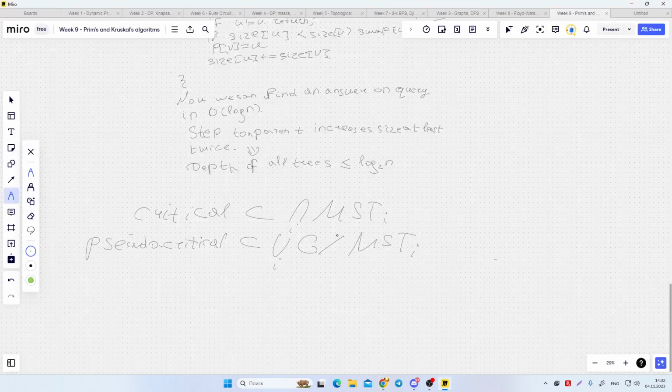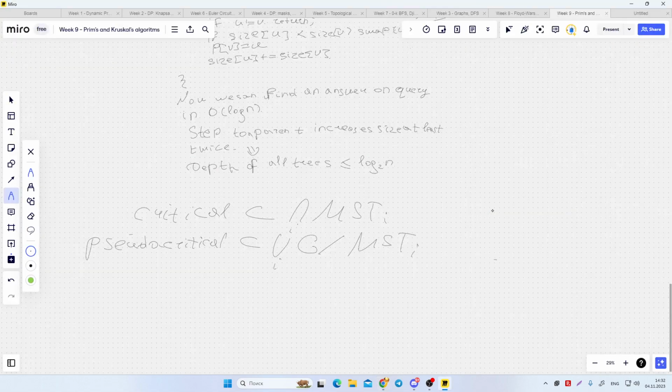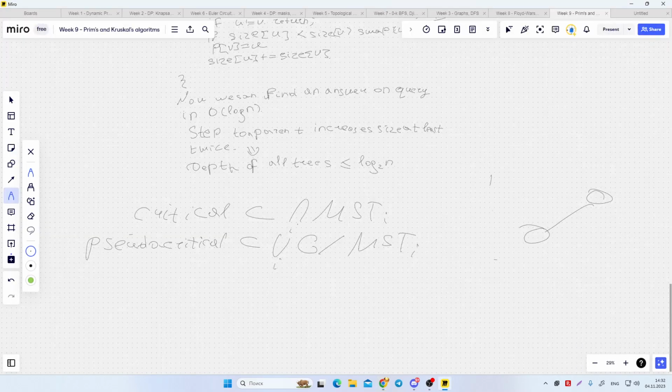And we get that if we find some graph and include in our MST some edge, for example, if it's a pseudo-critical edge, and we include it and find MST, it doesn't change.